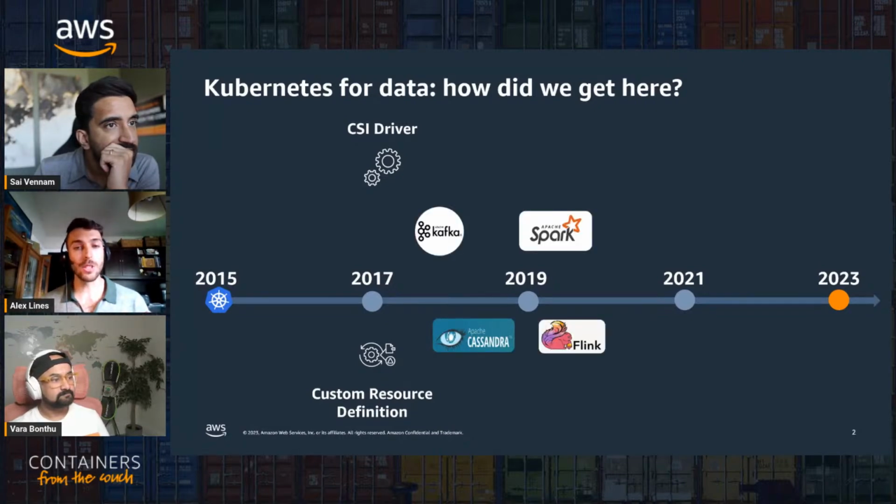At that point, we saw the response from the data community, where these data tools said, hey, this could be a good fit for us, right? This could be a good way to manage these applications. And we saw operators built for Kafka, for Spark, for these things that we see on the screen.